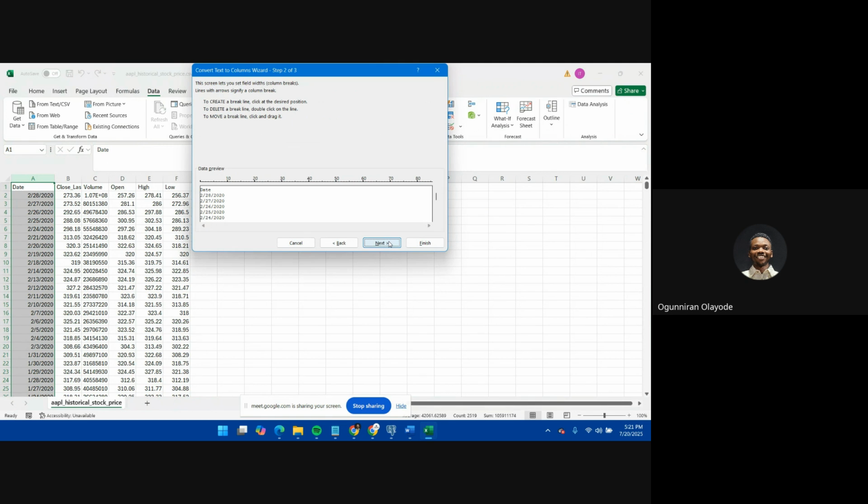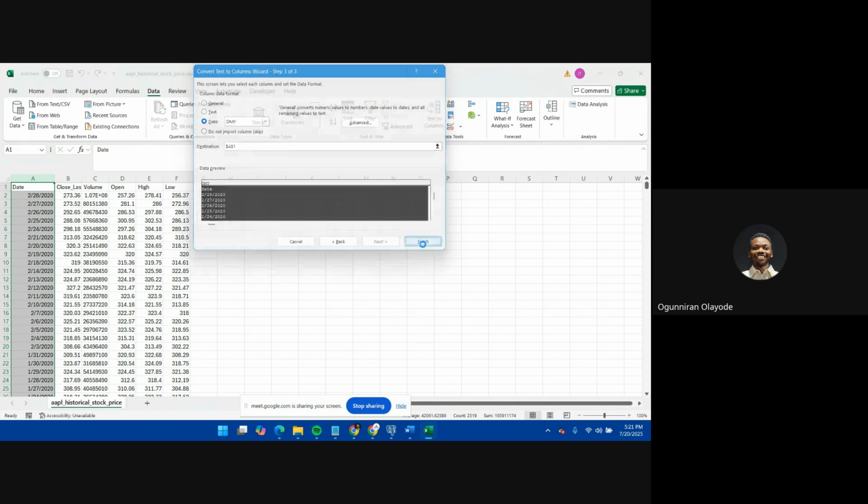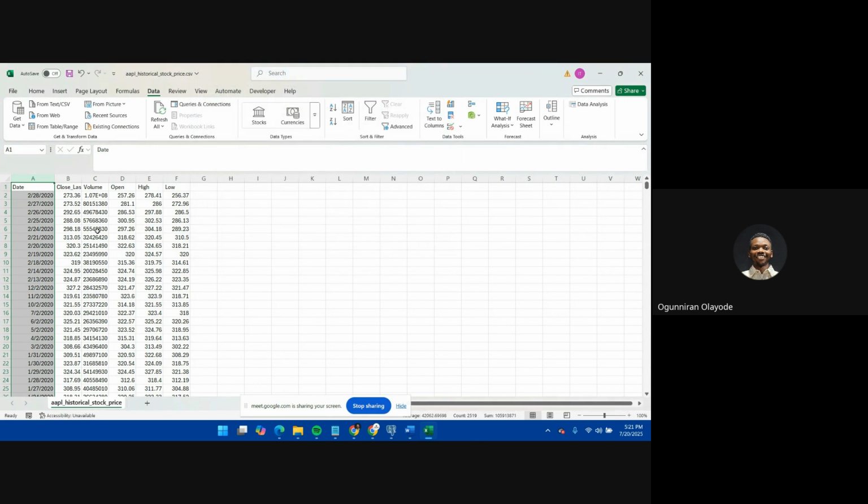When you click on Next, then when you get to this part, change it to the format of the data set, which is day, month, and year. Just change it to day, month, and year. When you do that and click on Finish, automatically it's going to convert everything to the correct format. Then you have your data set just like this.